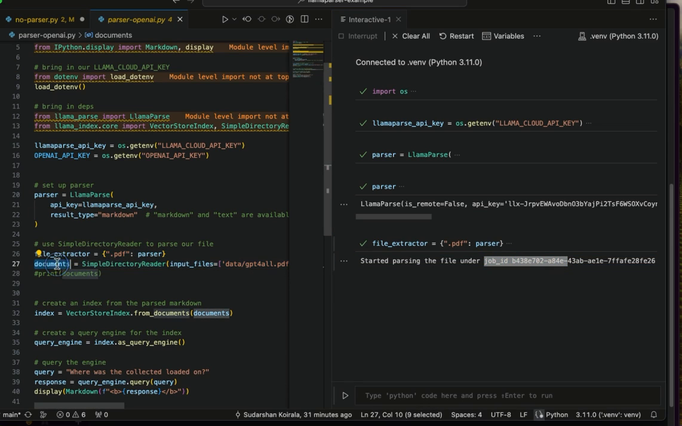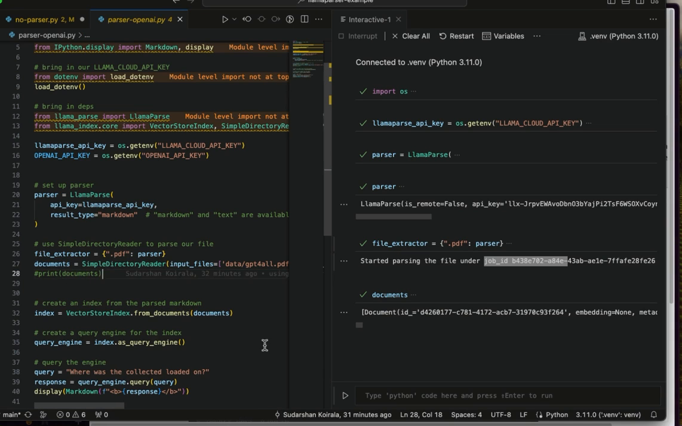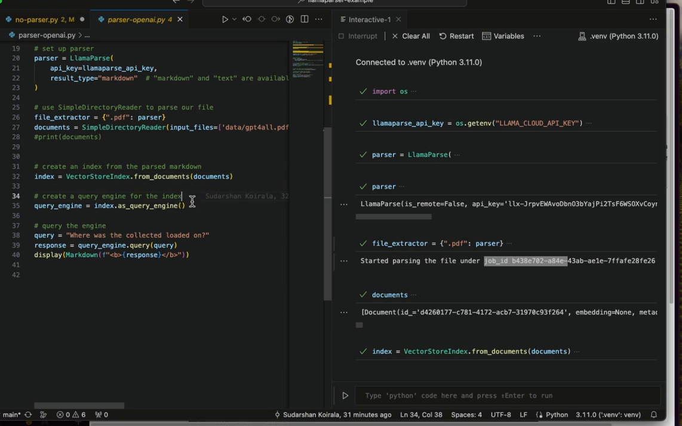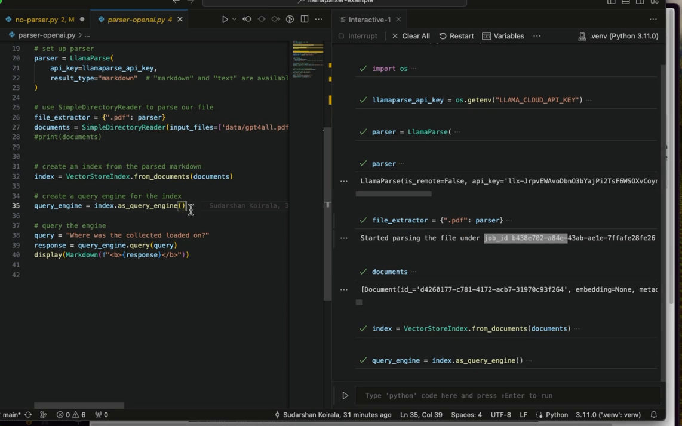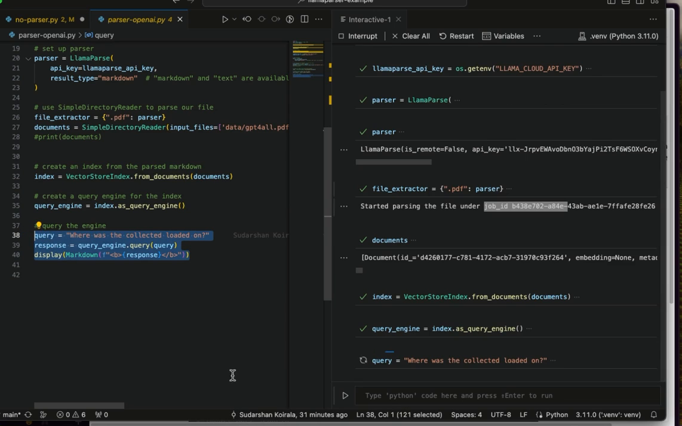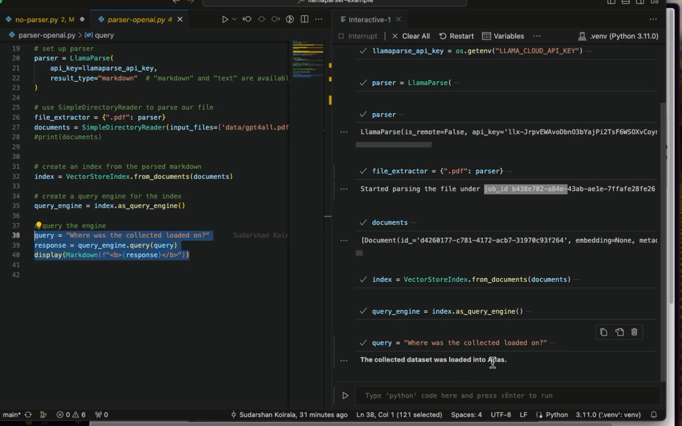Now if I want to print the document, I can print it here. If you scroll here, it is getting all the information, the same information that we saw in the UI is extracted here. Now we can create the normal index. This is being created, and then you can create the query engine as we did before, and we can ask this simple question here. So it should provide us the answer. The collected data was loaded into Atlas.